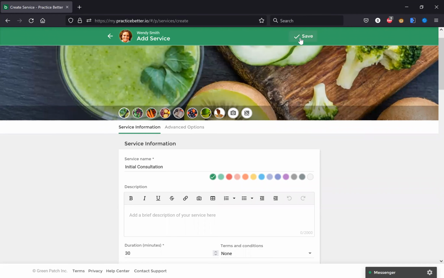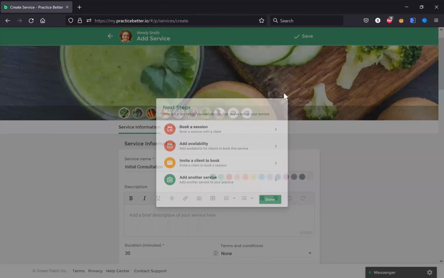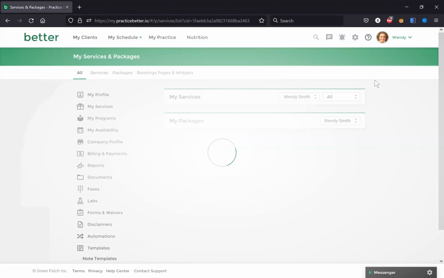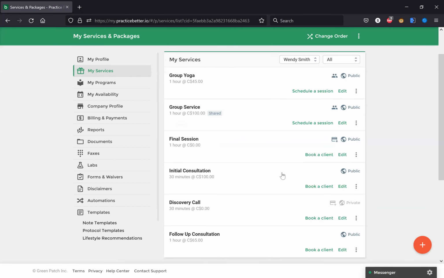So now all I have to do is go ahead and select save at the top. And you'll get a prompt here where you can do a few other options when you create the service. But for now, I'm just going to go ahead and select done. And now that I'm finished, we'll see that my initial consultation shows up with all of my other services. So there's a few other things I want to discuss here.